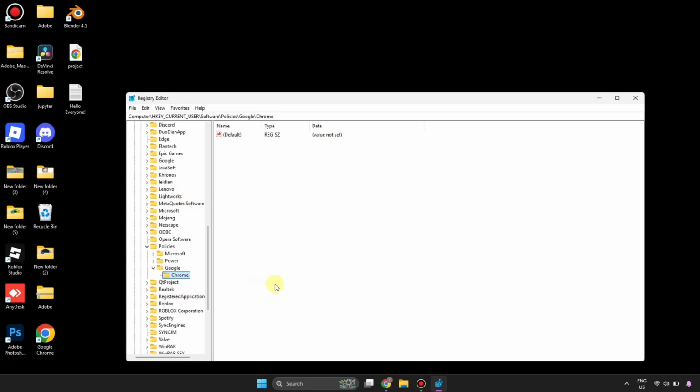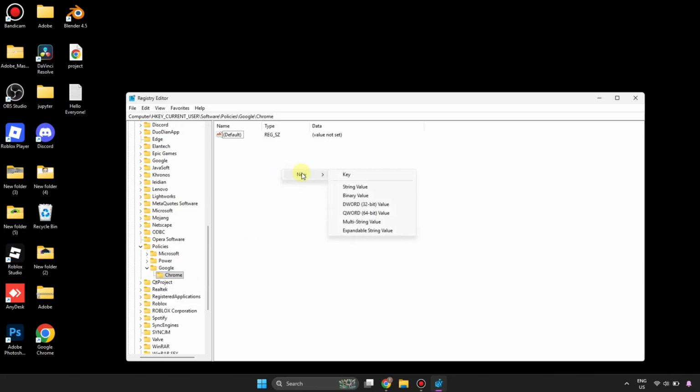Once you have done that, then you have to go to the right side and then do a right click there, then click on new, and then you have to click on this 32-bit option, and there you have to write IncognitoModeAvailability. Make sure you go with the same spelling and the same capitalization.